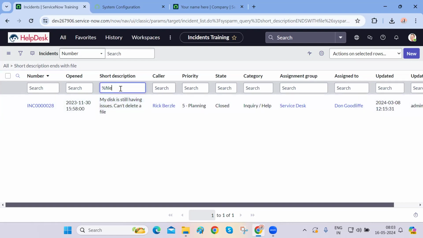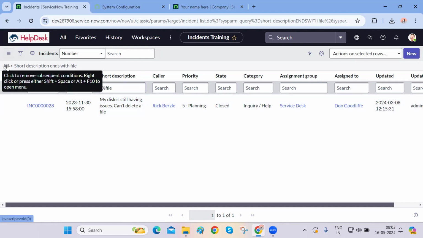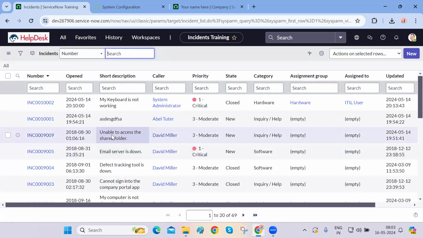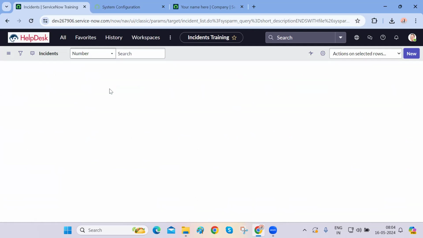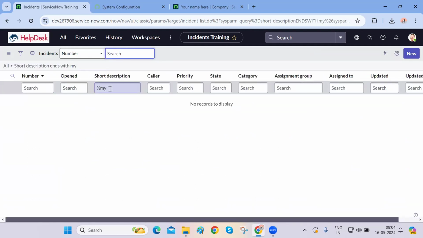The shortcut you can apply is percentage file. So when you're in your all records without any filter, you can type this particular thing, ends with file. Or ends with my: if I try to find any record having a short description ending with the keyword my, I probably won't be able to find anything. Yeah, we don't have any incident record with a short description that ends with my.